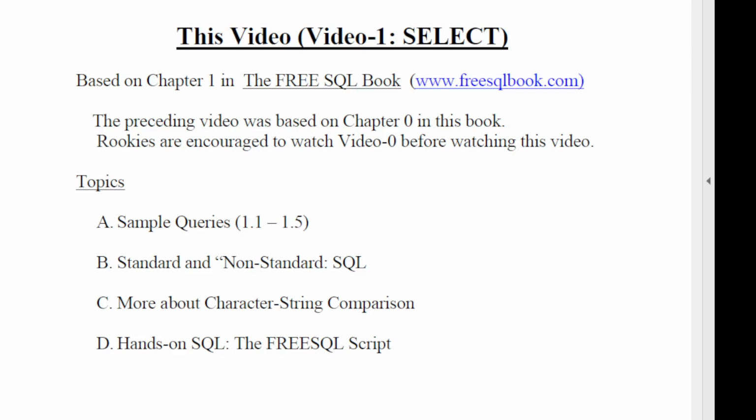This video will introduce the select statement, and we're going to take a look at 5 sample queries. And after that, we'll say a little bit about the difference between standard SQL, which is defined by a SQL Standards Committee, and non-standard SQL, meaning something like the SQL Server version of SQL or the Oracle version of SQL.